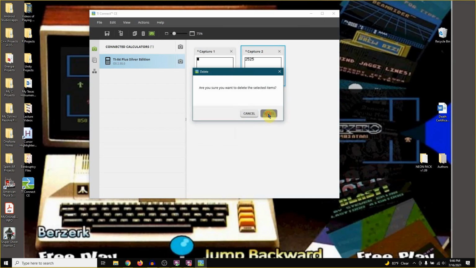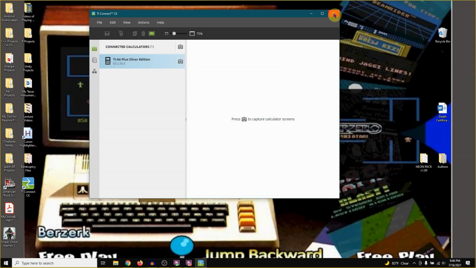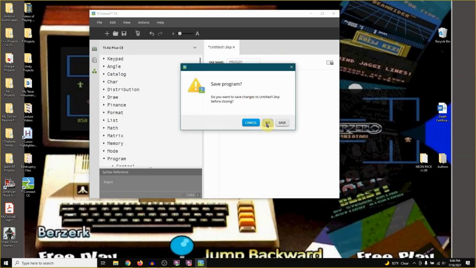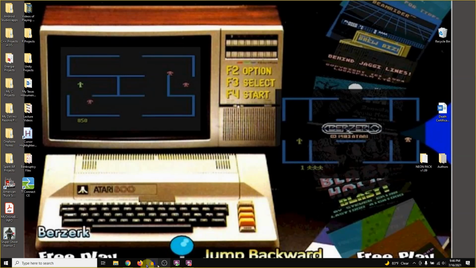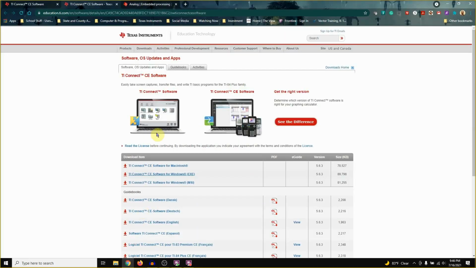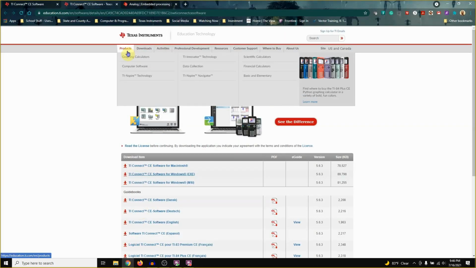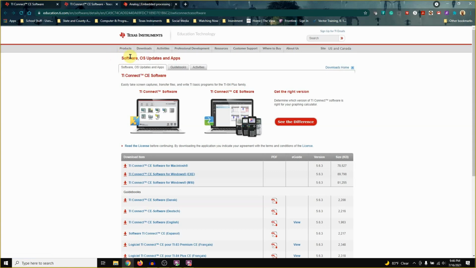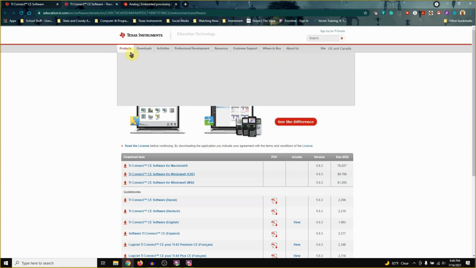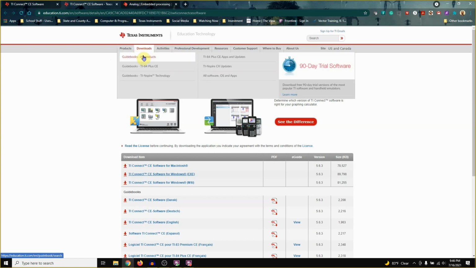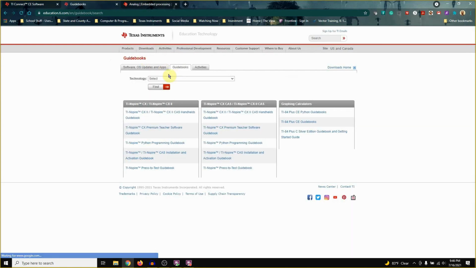I'm just going to click here to delete these things. Close here. No, thank you. And going back to the website, you might be asking, the operating system of the calculator, what do you mean? Where can I find it? Well, if you go to product or download, go to guidebook and update. So right here where it says OS update, and sometimes it might be over here because these are the recent ones.